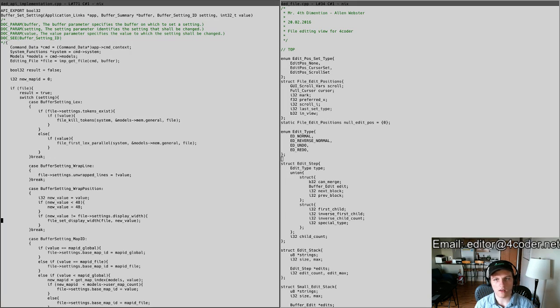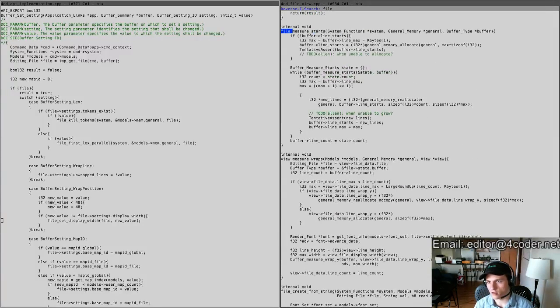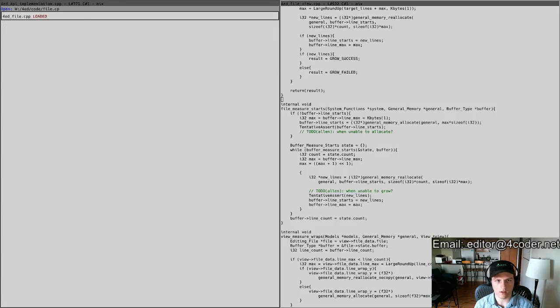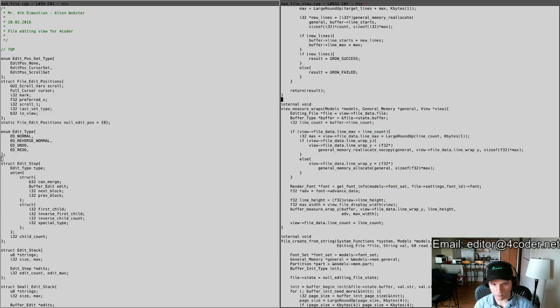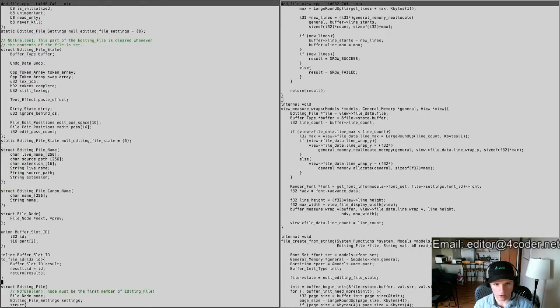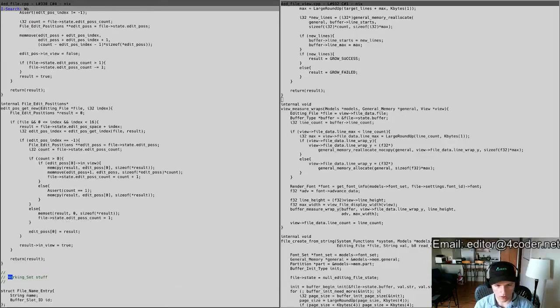Take me to file view real quick. Measure starts, for instance. File measure starts. Is that living right here? What the heck is that doing in this file? Okay, hold on. Buffer metadata measurement.